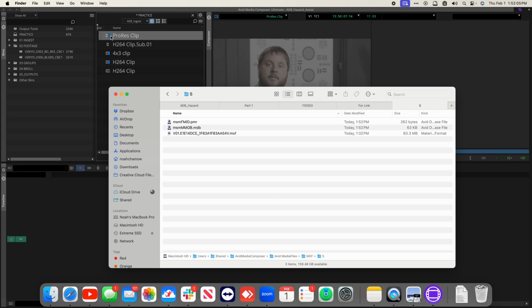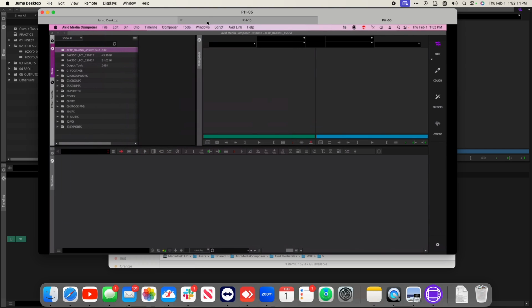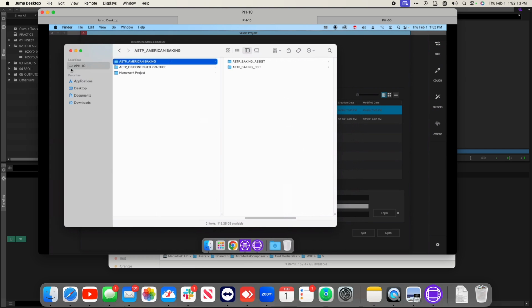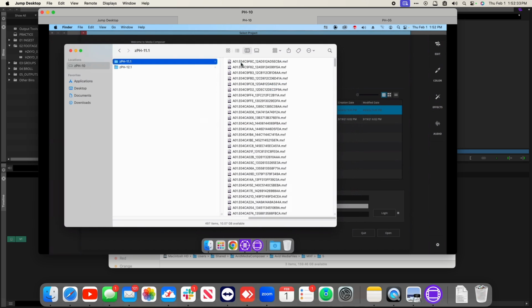And if you're on a Nexus or shared storage, things are even a little more complicated. So on a Nexus, if I look at the shared storage here, you'll see that if I look in the Avid Media Files folder, MXF, there's not just numbered folders, but there's numbered folders with the name of each system. And the way that this works is that the system that brings the media in generates the folder with its name followed by a number.